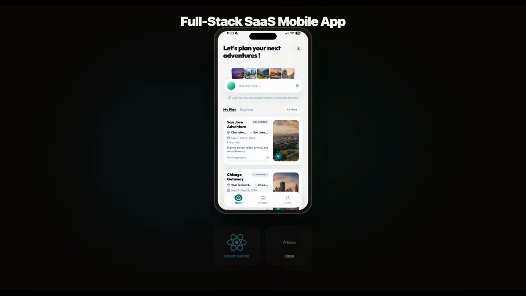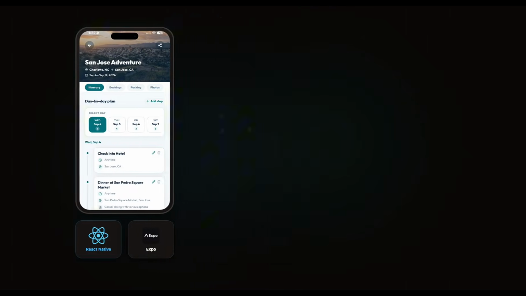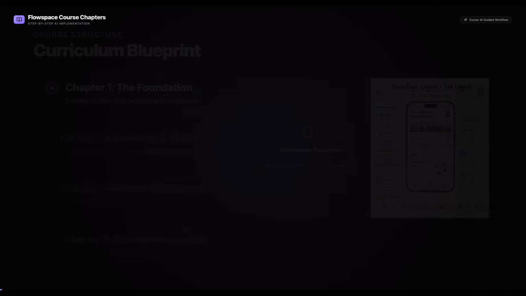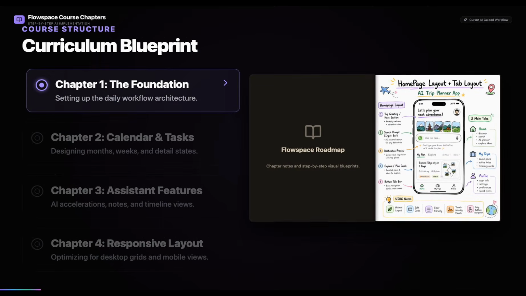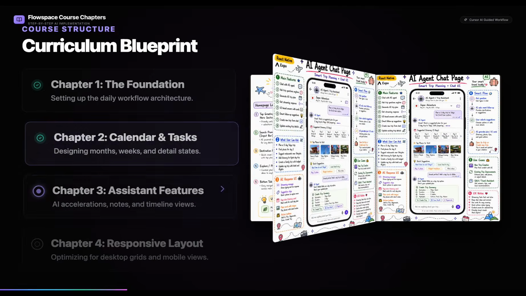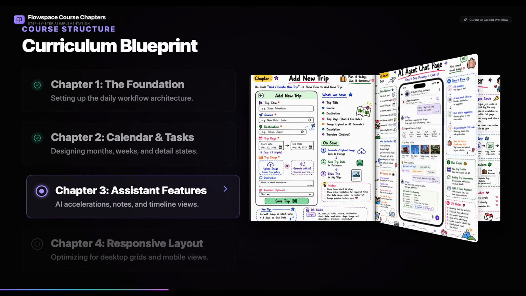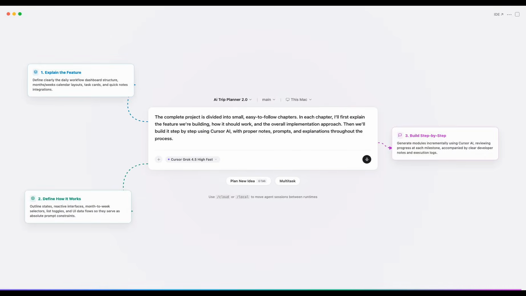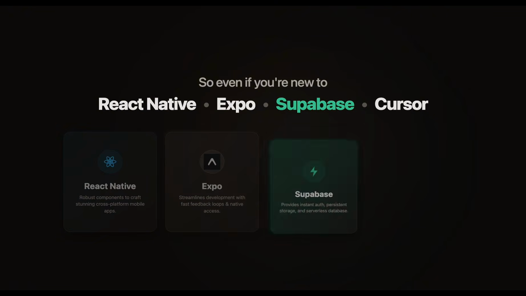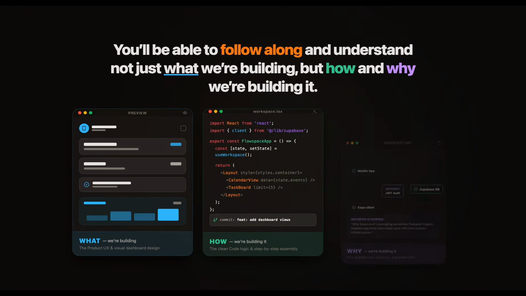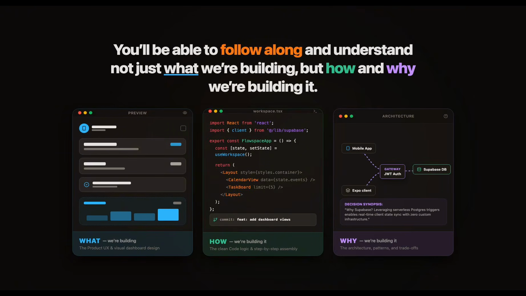This is a complete full stack SaaS mobile app built with React Native and Expo, while Supabase handles authentication, database and backend services. The complete project is divided into small, easy to follow chapters. In each chapter, I will first explain the feature we are building, how it should work and the overall implementation approach. Then we will build it step by step using Cursor AI with proper notes, prompts and explanation throughout the process. So even if you are new to React Native, Expo, Supabase or Cursor, you will be able to follow along and understand not just what we are building but how and why we are building this application.